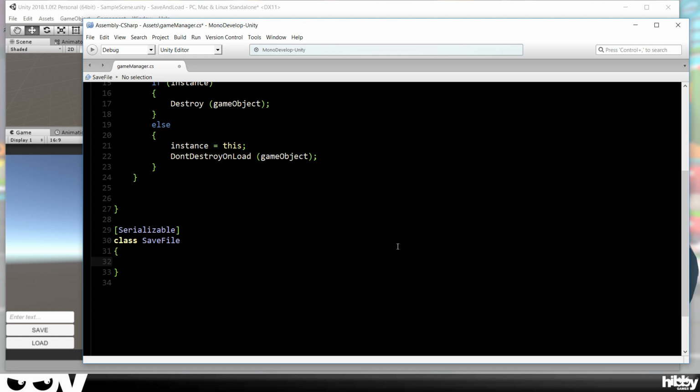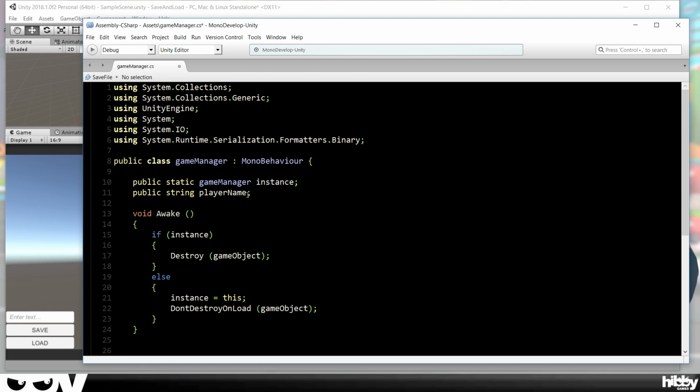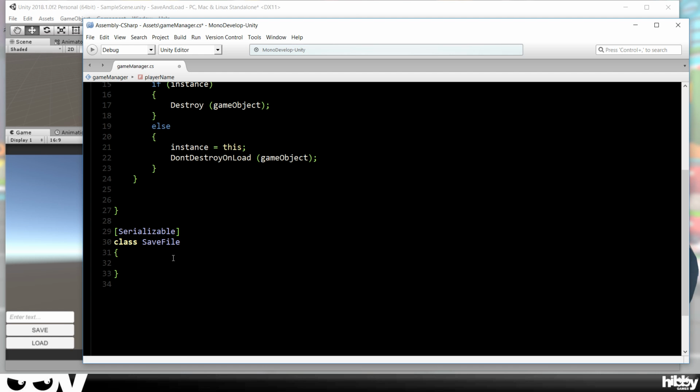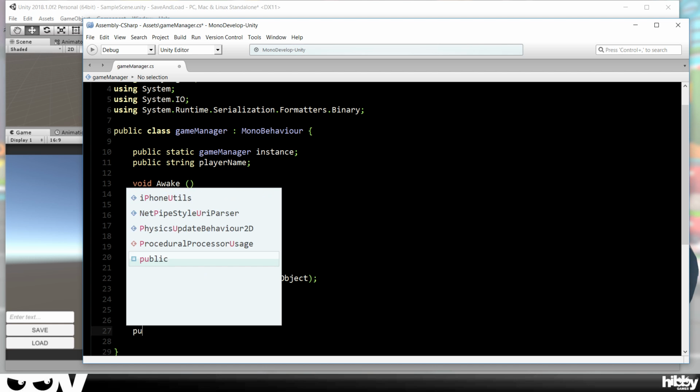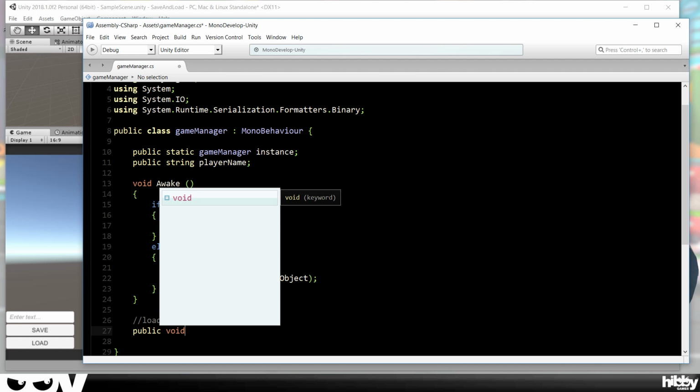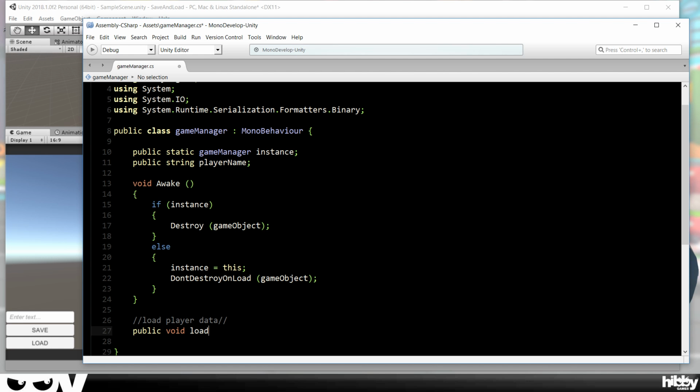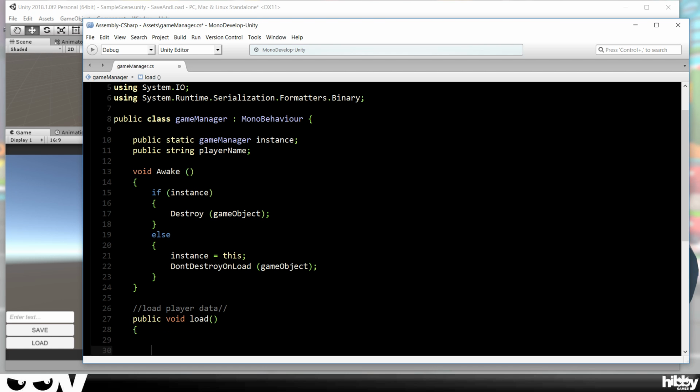And we'll have the same variables. So this public string player name, we'll have that again. Now inside our main class, after the Awake here, let's have LoadPlayerData. So public void Load. We will call this script from the load button when we press that.